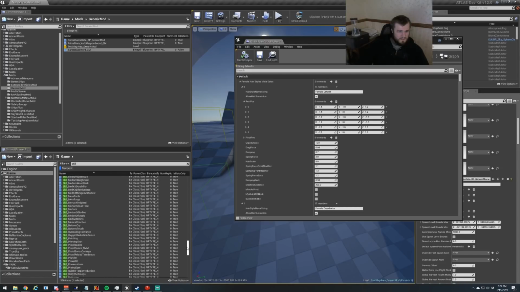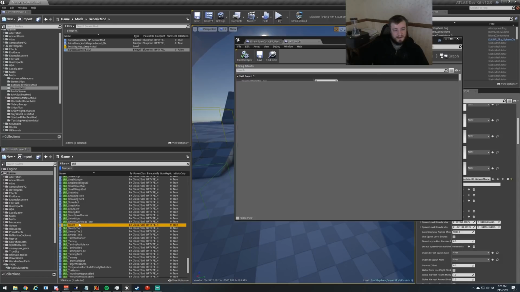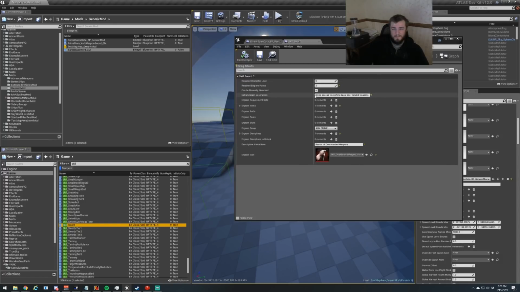Sometimes things can be named a little oddly. Yep. So right here, I have a feeling it's going to be skill sword. Yep. So it gives access to basic one-handed weapons. Description uses basics of one-handed weapons.